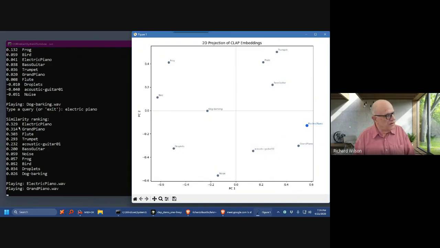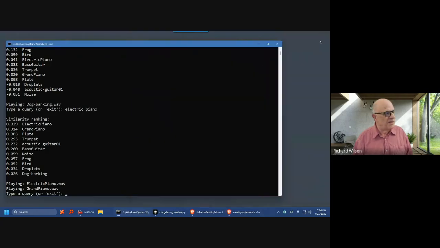And you see the electric piano over here on far left was a match at 0.32 and the grand piano at 0.314. Can anybody tell me the difference between the two? No? I created those two files myself. The difference is I wanted to test the algorithm, the model. The difference is I took an electric piano and added reverb to it.